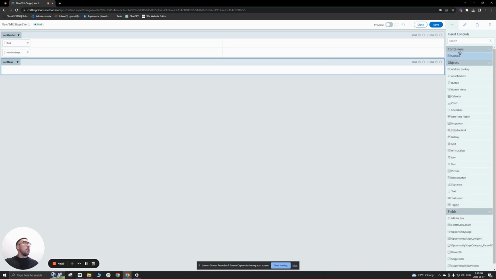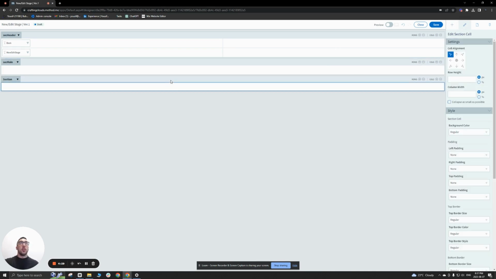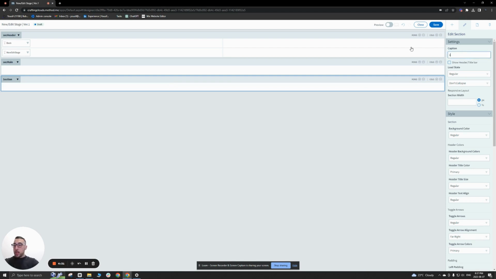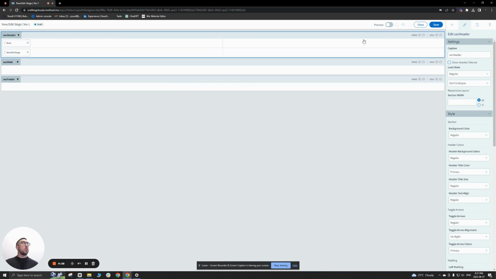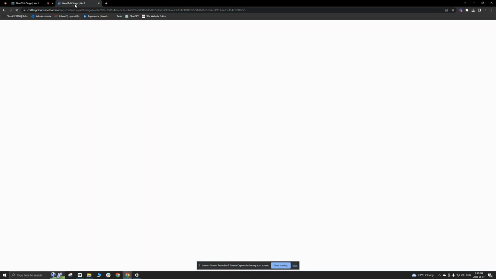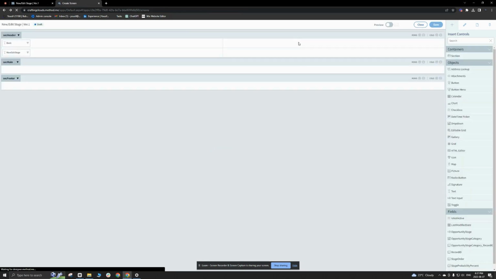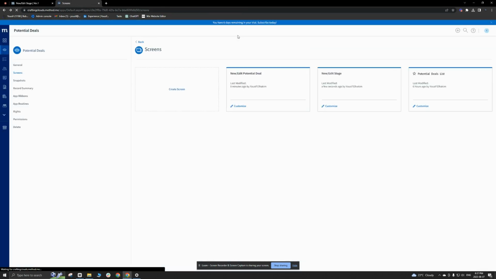And let me go ahead and add another section here and say section footer. Okay. Now for this piece, what I want to do is just save my changes. I'm going to duplicate my screen. Okay. And I'm going to click close so I can see exactly what I'm doing.